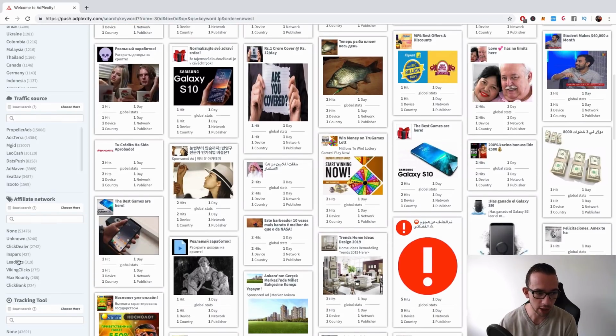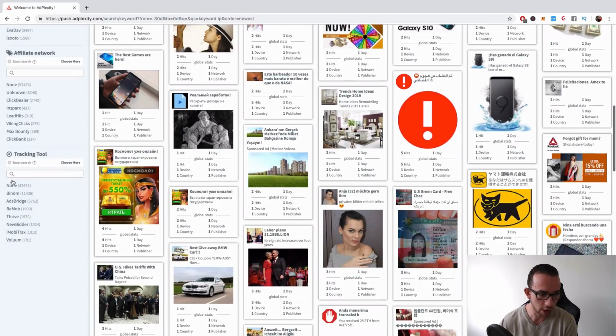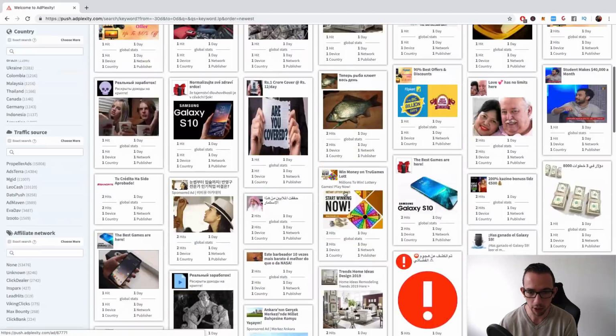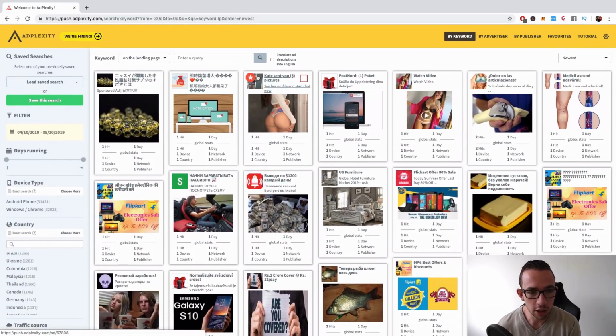Affiliate networks: ClickDealer, from which I know MaxBounty, ClickBank, Top Offers at Feedy, Fluent. Fluent would be the sweeps, because I work with them too. GiddyUp, Combo, CPA Grip, interesting, and a lot of unknown. And the tracking tools: Binom, Voluum, EdgeBridge, BeMob, Thrive. All right, let's have a look-see at how this works.